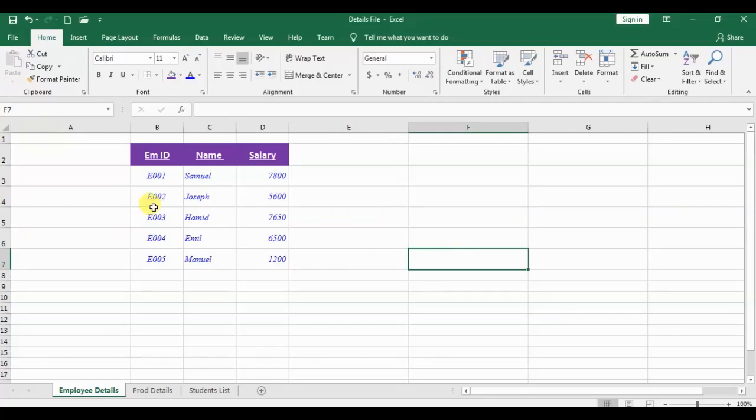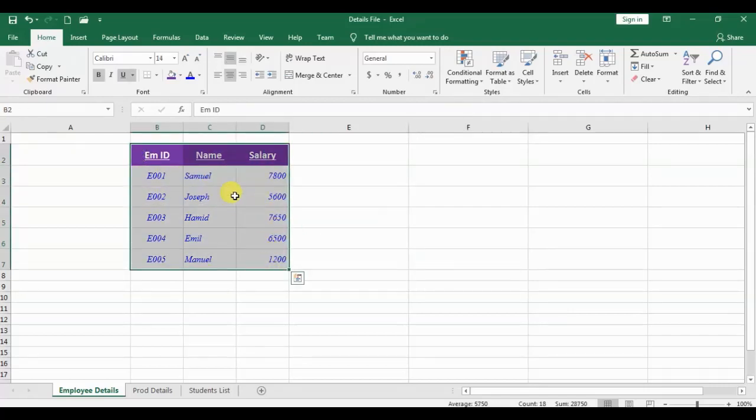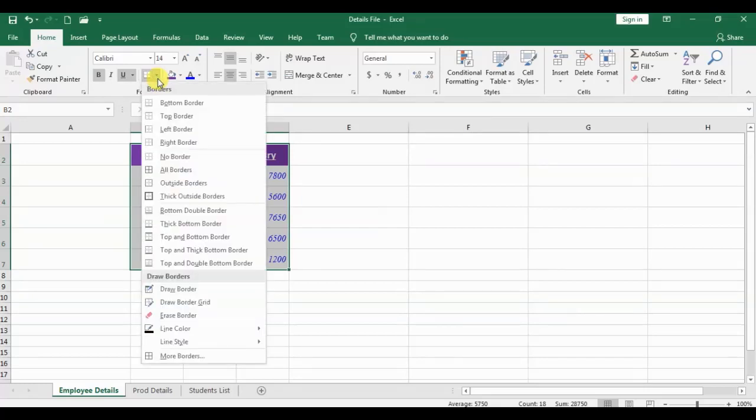Okay, but I'm missing the grids. There is no grids in this table, so I will select this one and I will go to this button. This is the border button. So when you go to the border button, you can see there are different options.